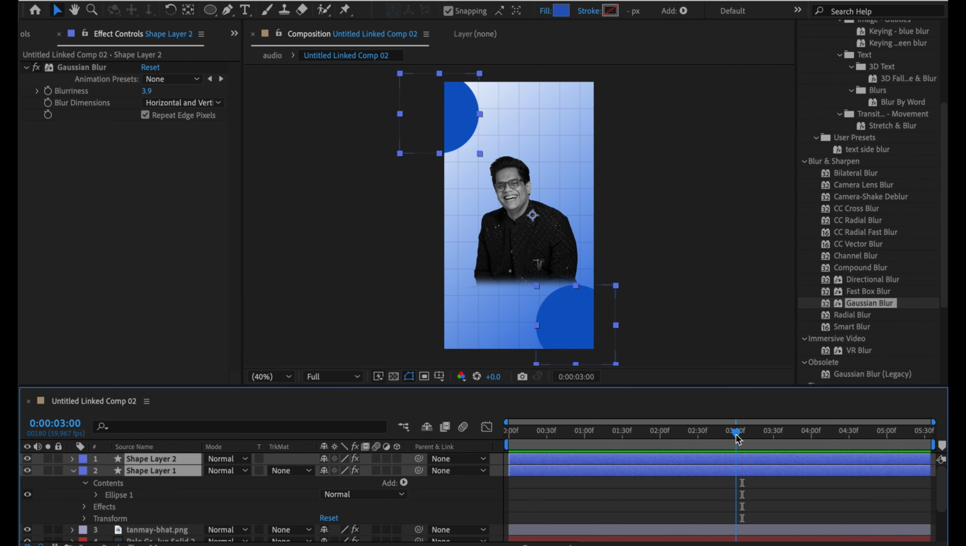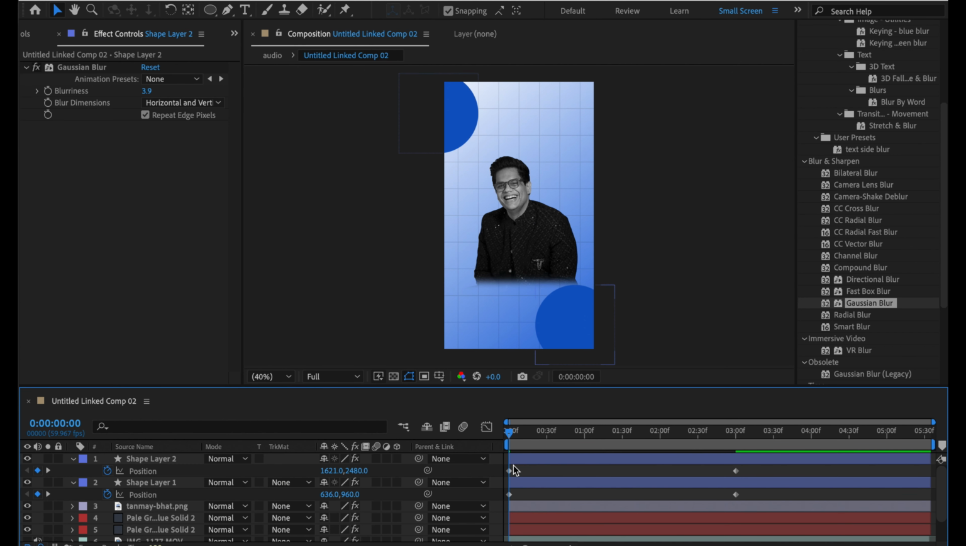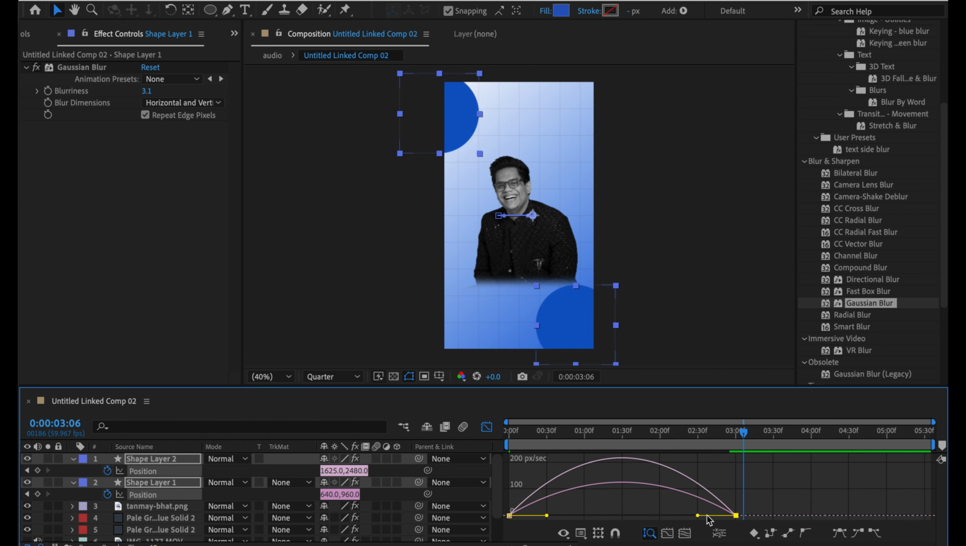Now animate both circle layers. Add position keyframes at the beginning and at the end. Animate them differently or at the same time. It's completely your choice. Step 5. Animate smoothly. Select all the keyframes, make them easy ease, and adjust the graph for smoother motion.